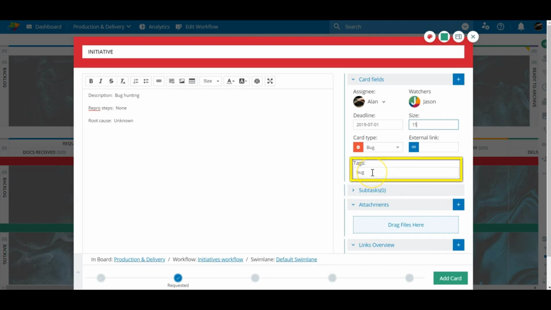Tags are quite sneaky. You can tag a card for lots of different reasons. They're great for searching, archiving, reporting, and for using business rules to their full effect. Once again, check out the KB or chat to the success team. We're quite friendly. Next up, we have subtasks.